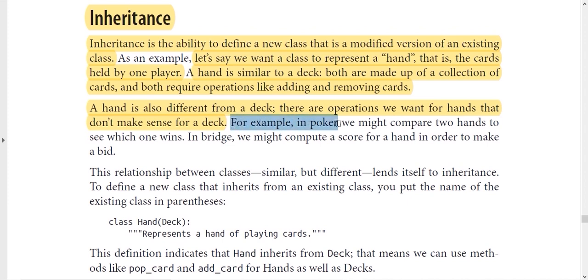Here is the example. For example, in poker, we might compare two hands to see which one wins. And in another game, which is bridge, we might compute a score for a hand in order to make a bet. So in both cases, in poker as well as in bridge, we might have a different scenario for hands which have a certain number of cards. So here I don't want to change the methods in the deck of cards, but I want to change them in the hand class. Therefore, this relationship between classes, similar but different, lends itself to inheritance.